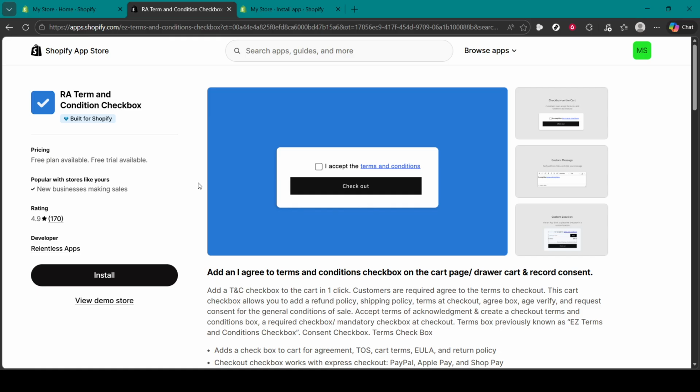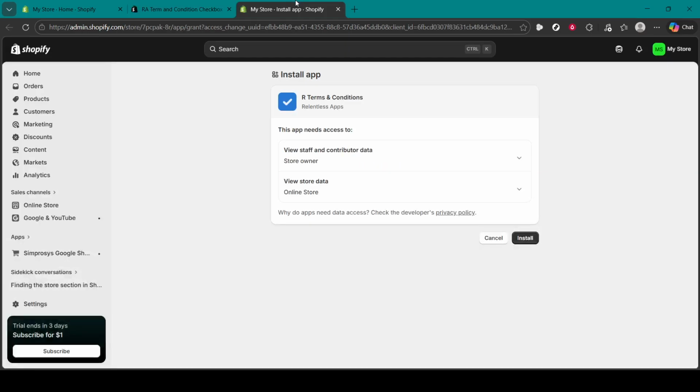Choose an app you trust. Many merchants use options like an easy terms and conditions checkbox style app. Click into the listing, then select Install or Add App. Shopify will show you the permissions the app needs to function. Review them carefully and approve to continue. After installation, you'll be taken back to your admin with the app available under Apps, ready to use.